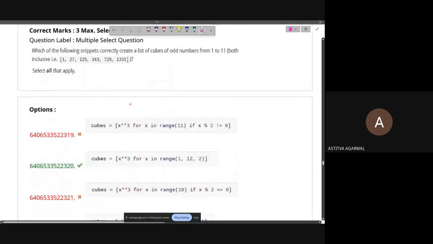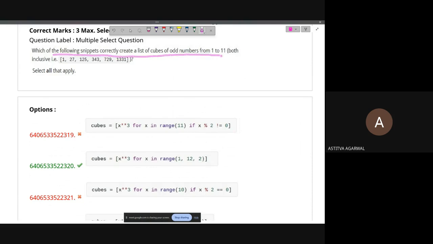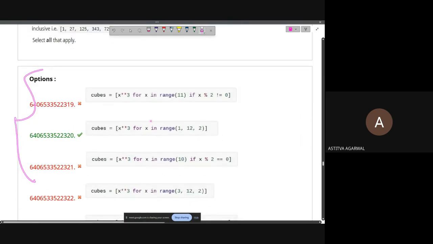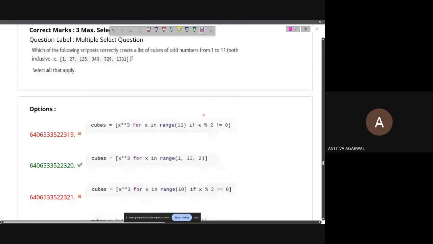Okay, let's move on to the next question. Which of the following snippets correctly creates a list of cubes of odd numbers from 1 to 11, both inclusive, that is 1, 27, 125, 343, and like that. Which of the following code snippets correctly creates a list of cubes? So we have to see all the options and see which is correct, that will create a list of cubes from odd numbers from 1 to 11.